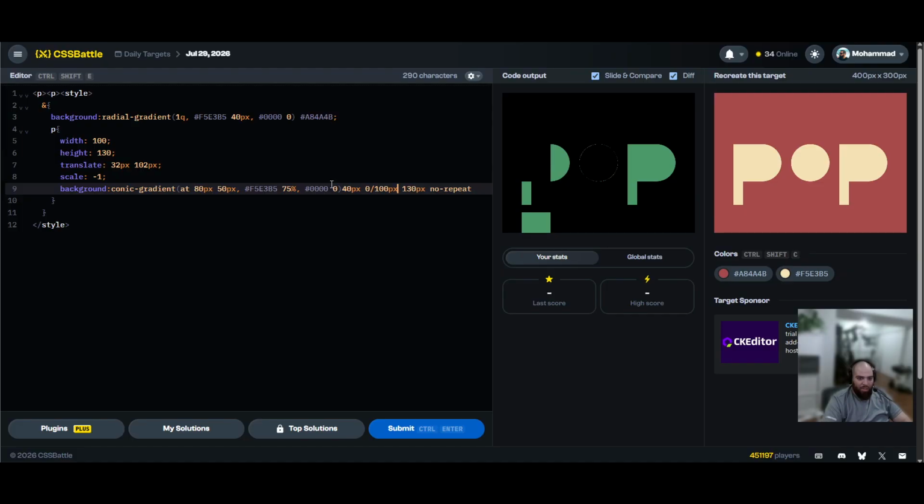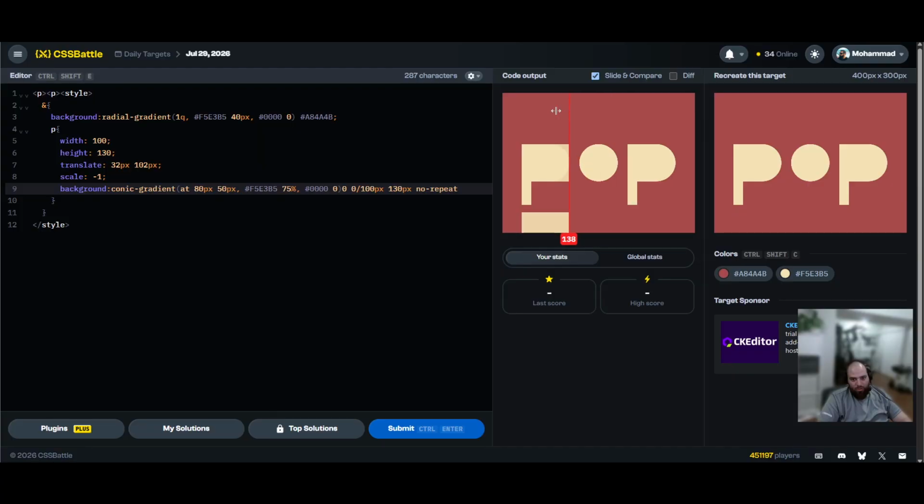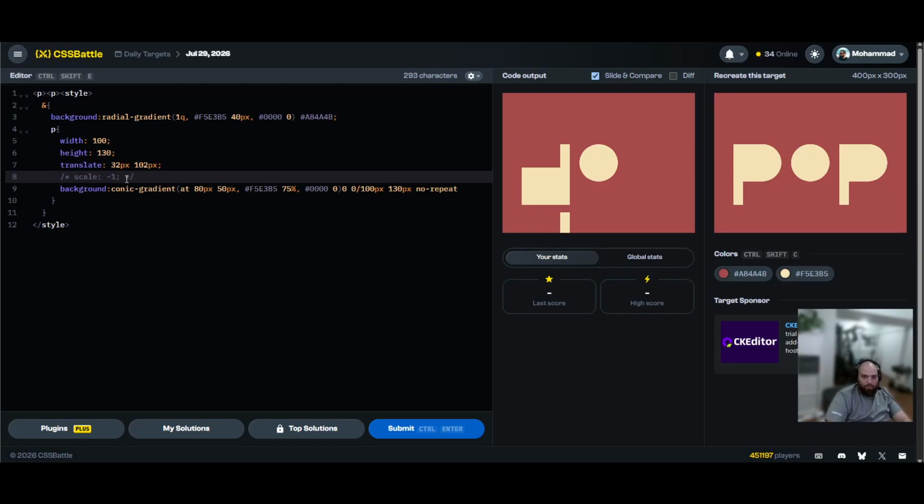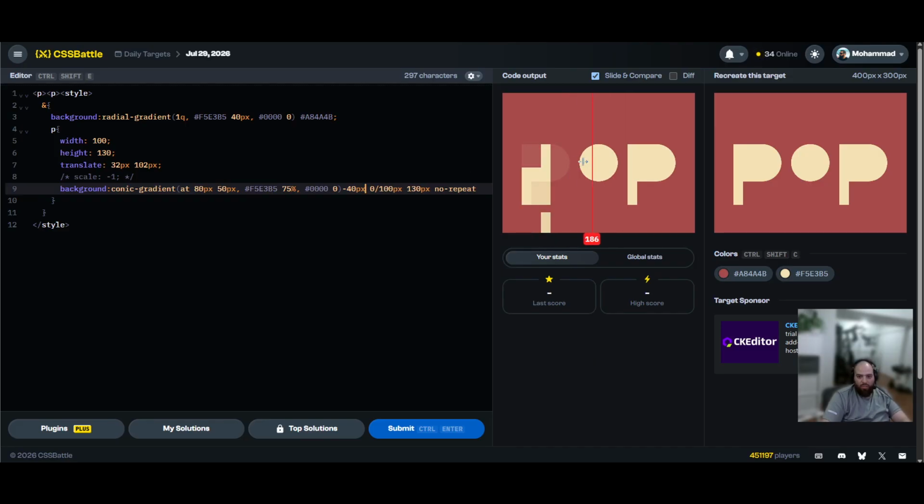I'm not clipping it. I just pushed it over completely. 0. Okay. I pushed it over completely. Is that what I wanted? I don't think so. So this is no repeat. Okay, so now I need to clip it. If I get rid of minus 40px, okay, now we're talking.